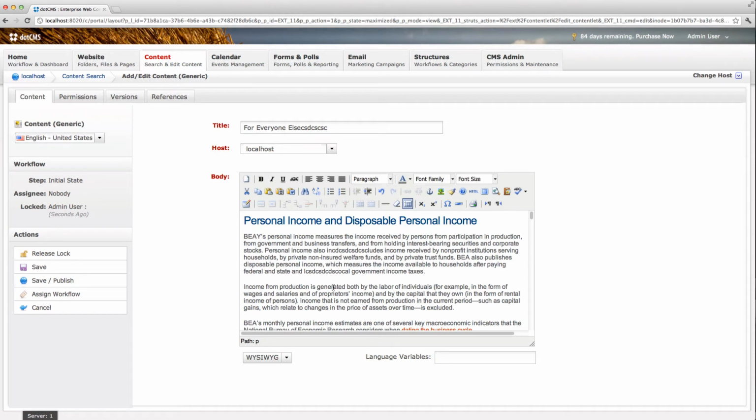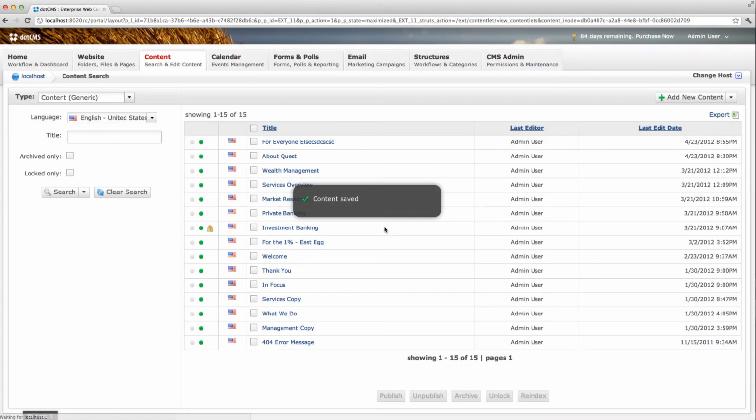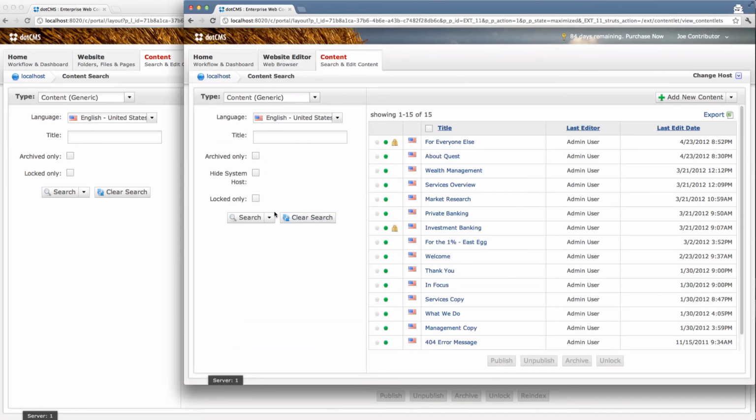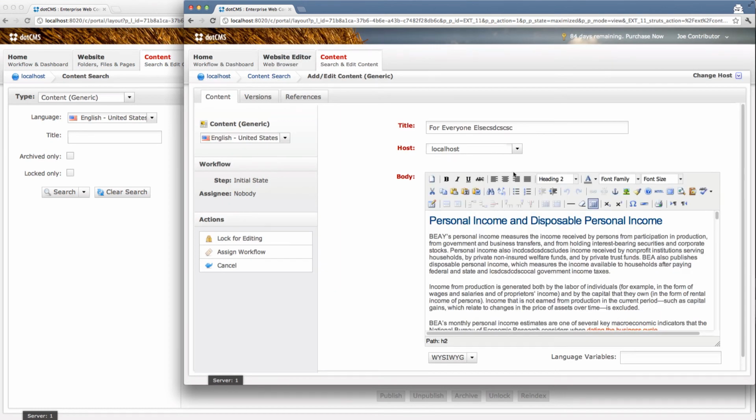I'm going to go back here as the administrator and save my content. Once I save the content, that's going to release the lock. Or if you decided not to save your content changes, then you can just release the lock. Right now I'm going to save it. You can see here the changes are there. And if I go into my other browser and search again, here is the content and the lock is gone.